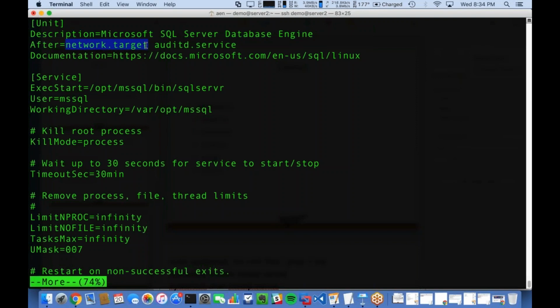So that means our system has to be booted up. The network target is processed, which means my system basically has networking now. And we also have to have the auditd service started as well. So those two things need to be started before SQL Server does.